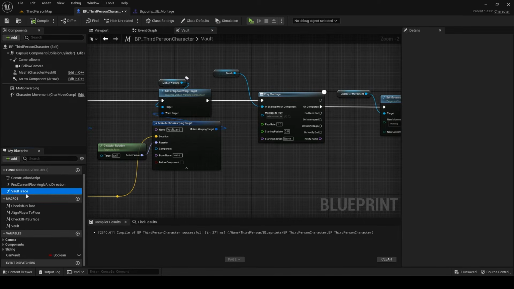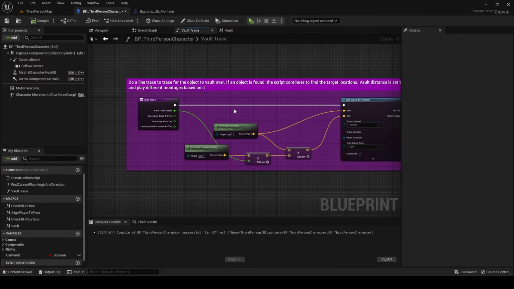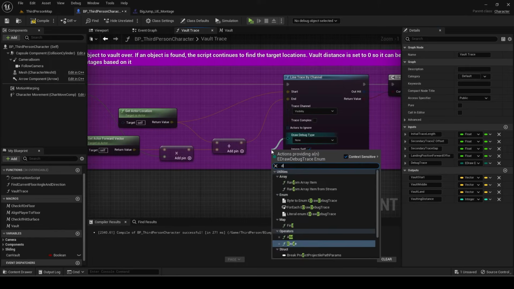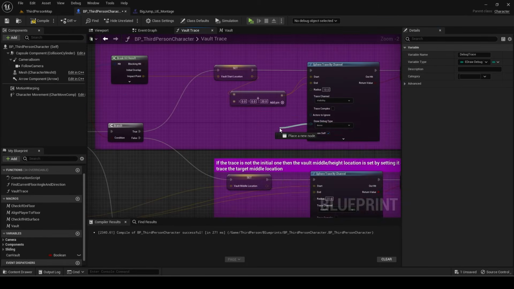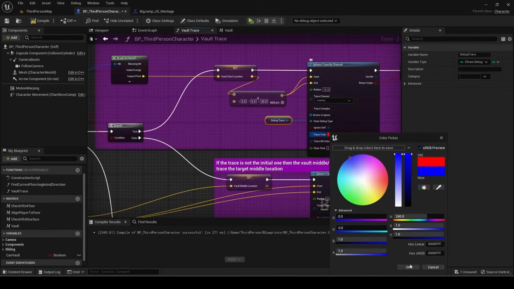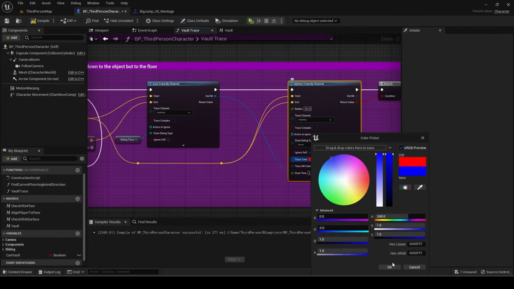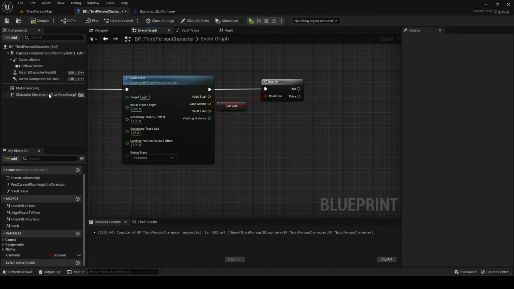Go back to the vault trace function. Add an input for the draw debug type of the line trace. Add this input to the draw debug type of all the traces used. Change the input to for duration so we can see all the traces while testing.